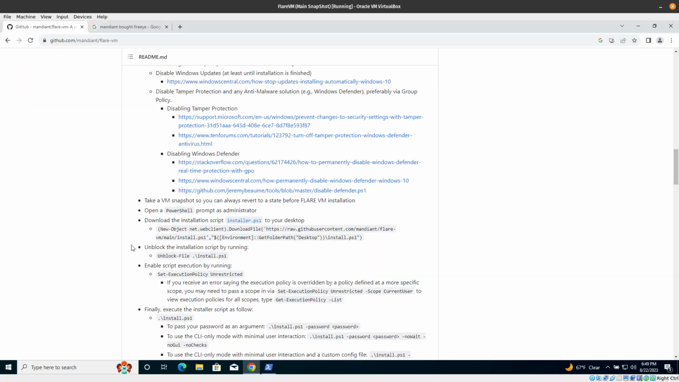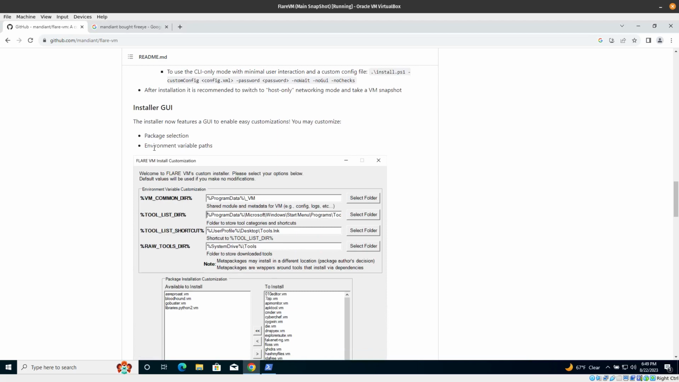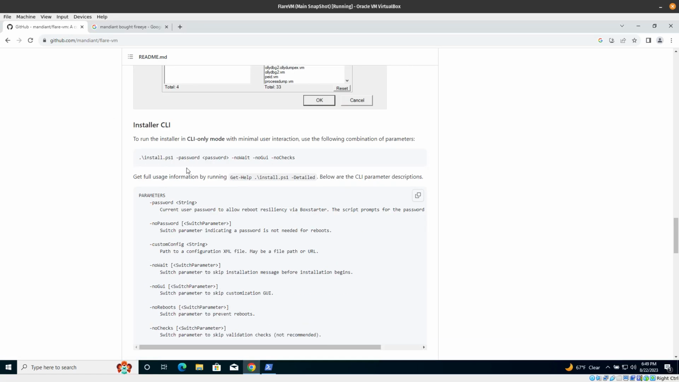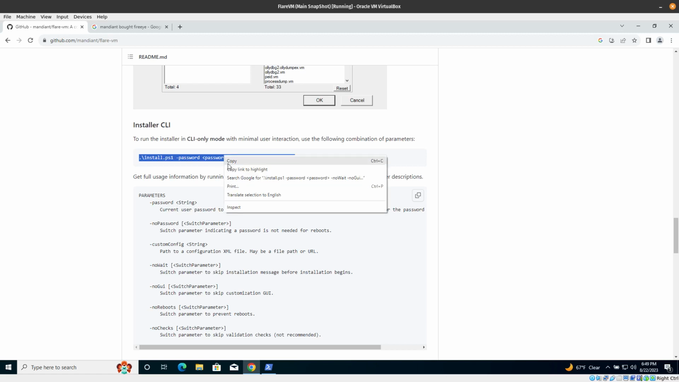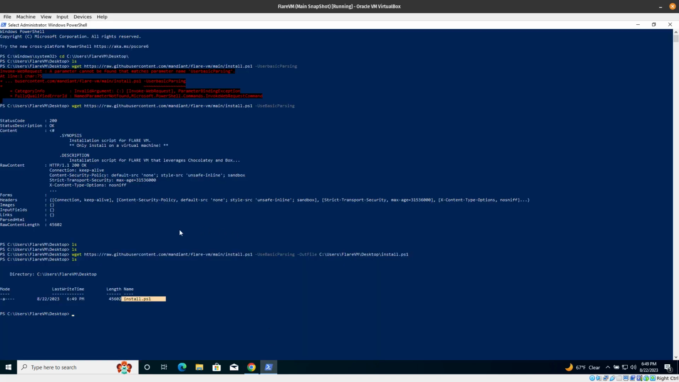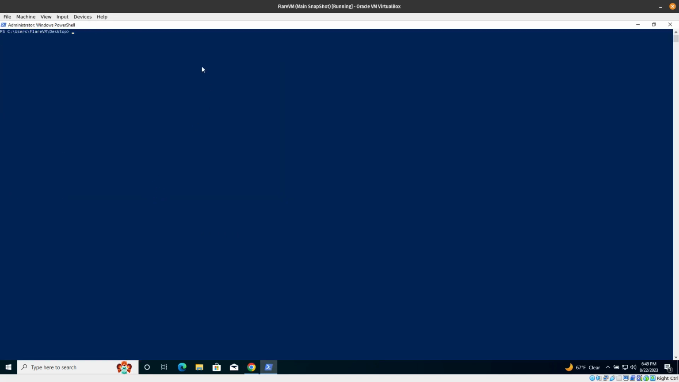So if we go back to this, how do you want to install it? You can either do it via the GUI. They have a GUI installer, or you can just do the CLI. I want to do the CLI just because I want to, and we want to do the password parameter. You do want to do the password for it, and no wait as an argument, no GUI, and no checks. Those are the arguments that we want in here. So let's clear this out. Okay, so the password for my current user right now is just password, literally just password. No wait argument, no GUI argument, and no checks.